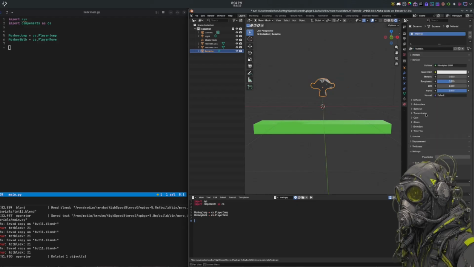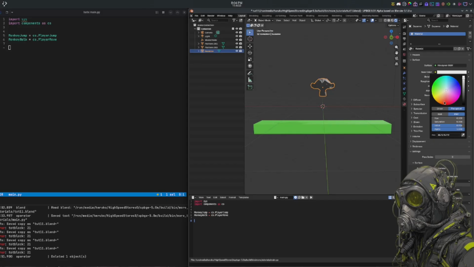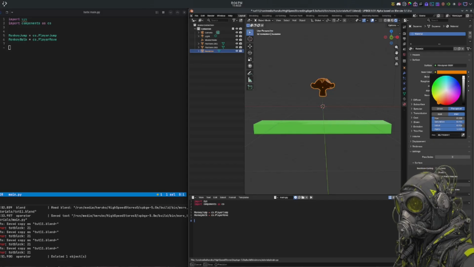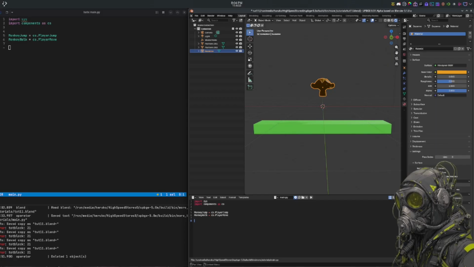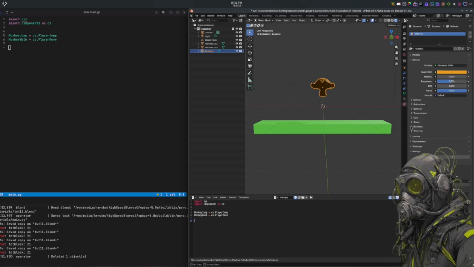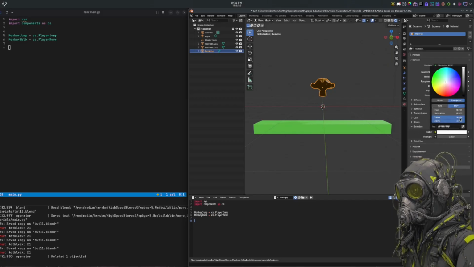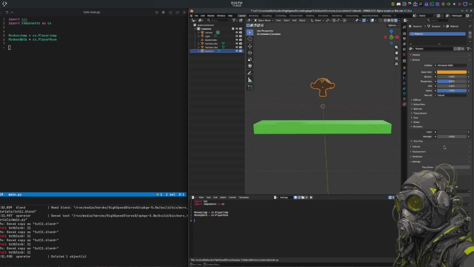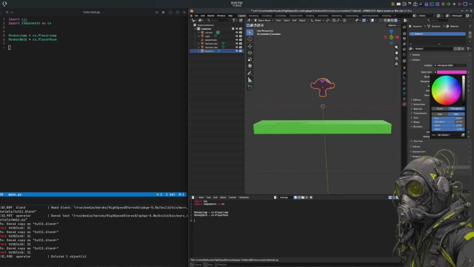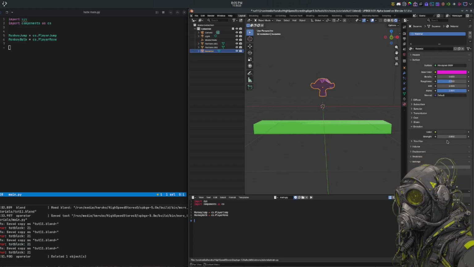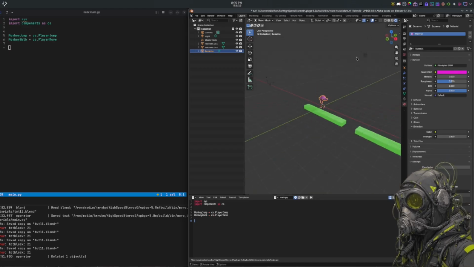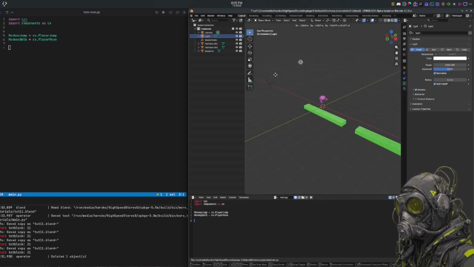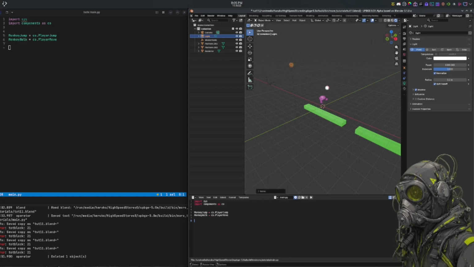Give it a new shader. Make it more monkey color. Add emission. Take the same color. We'll try 0.5. Now, let's make a pink monkey. 0.8. Now let's move the light to the front so we can see its face. There we go.